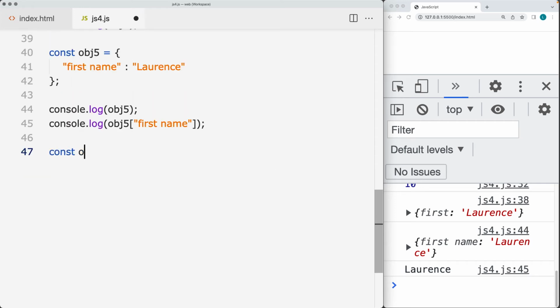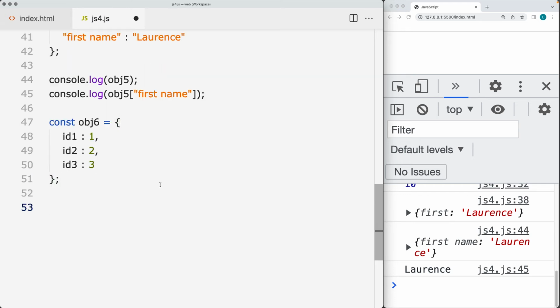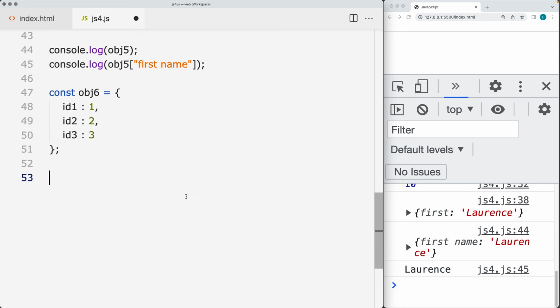So let's create another object. And if we had a set of key names for this object that we're incrementing, such as ID1, there are different ways to iterate through the objects, more of those later on in the upcoming lessons.